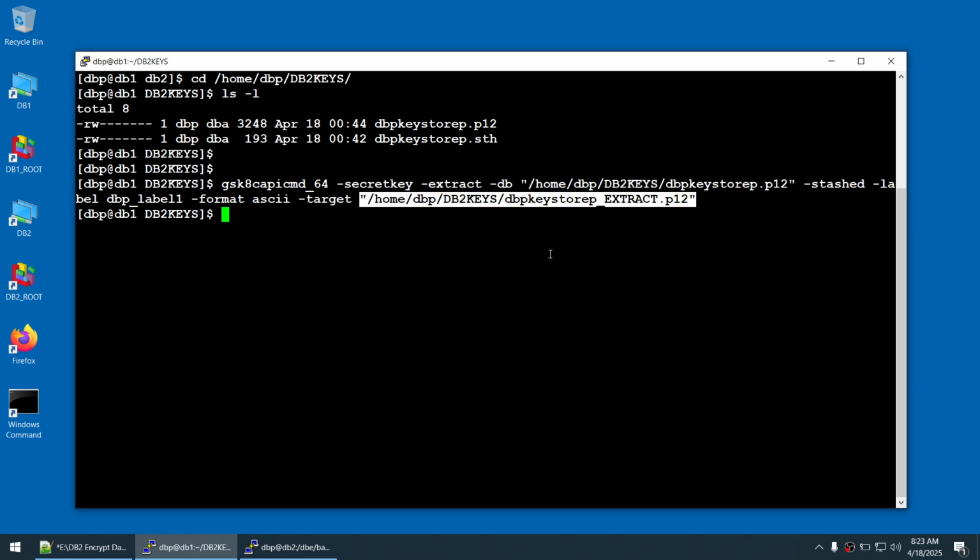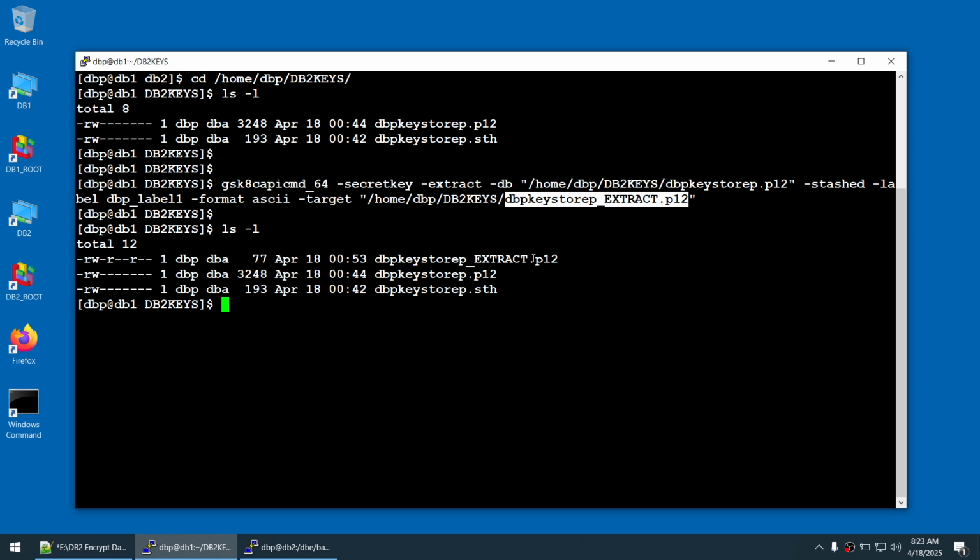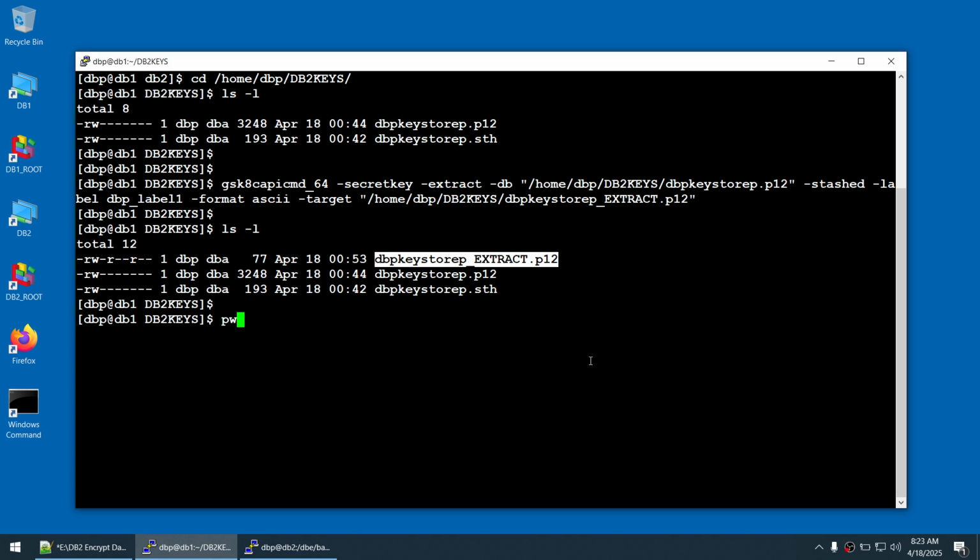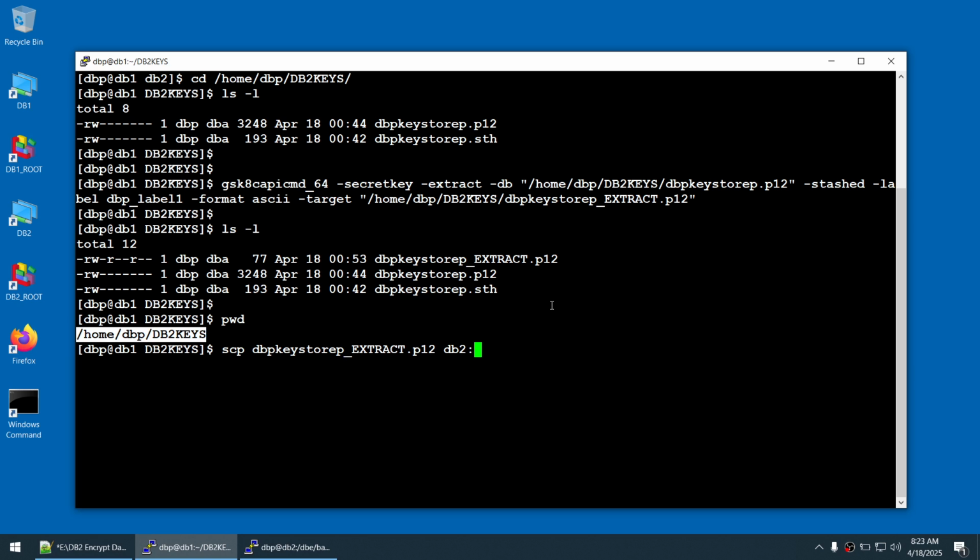So we are going to extract into this particular file. Now, if I run ls -l here, we should see the third file in the same directory. So you can see we got this particular file. This particular file is what we are going to transfer to the destination server. So let me take this file and say DB2, and let's transfer it to the destination server.